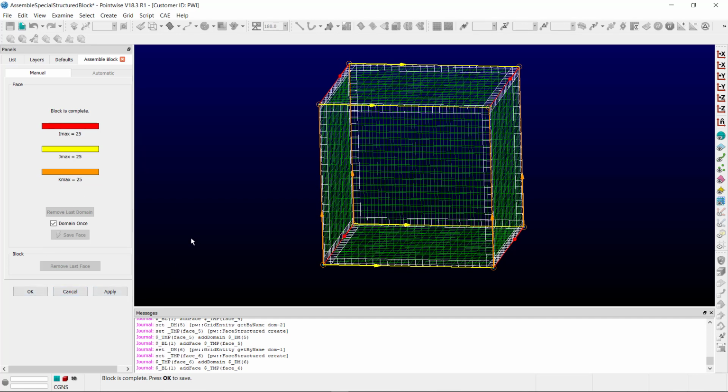Now, as I mentioned in the assemble special structure domain video, and the link will be in the description, this is also a good tool to visualize the dimensionality, as well as diagnose why a particular block will not initialize. Maybe there's connectors overlaying on top of each other. Maybe you've got kind of a rogue domain that you're including in the faces. But again, it's just a good visual representation of the topology of the block. And here you can ensure that everything is set up correctly.